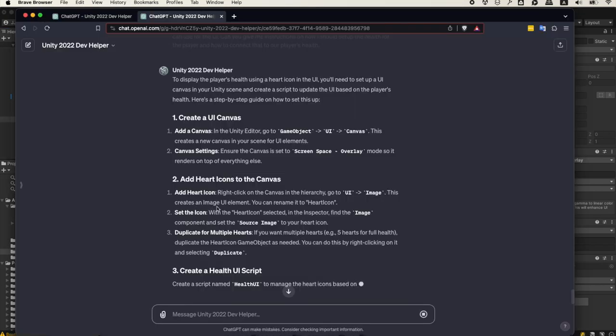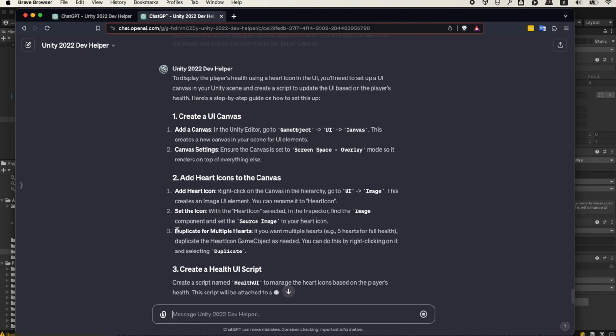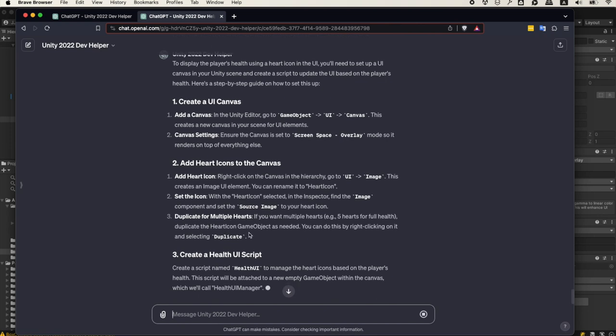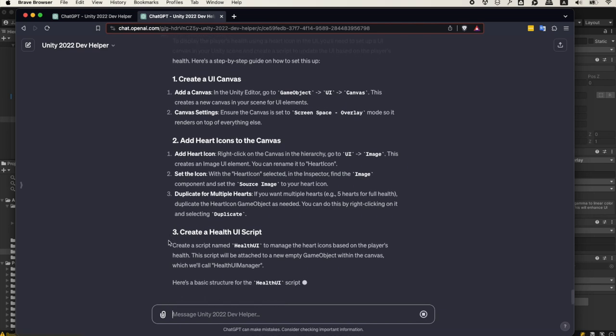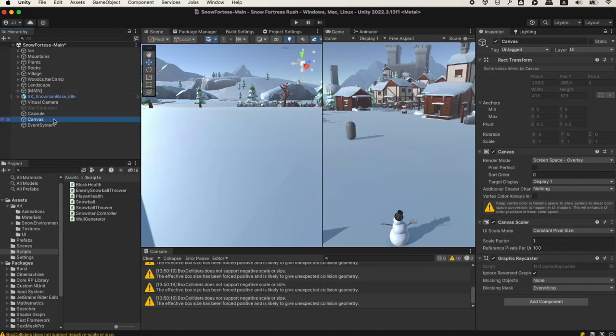Add heart icon. Right click on the canvas, add UI image, creates a UI image, name it heart icon, set the icon selected. You can set the inspector to the source image, duplicate for multiple hearts. If you want 5 hearts for full health, you can duplicate this. So this is a very basic way of setting this up.